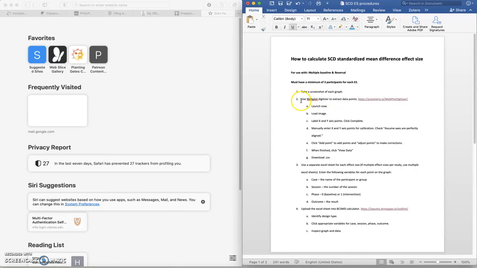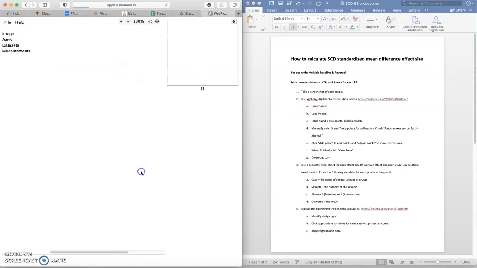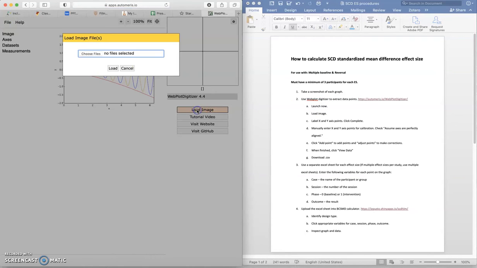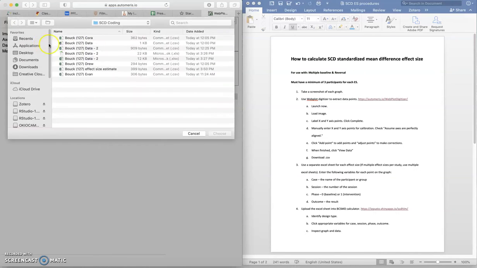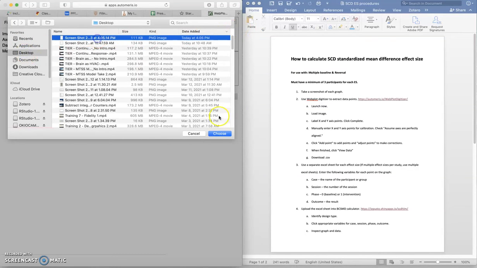So next what we're going to do is we're going to extract the data from the screenshot from the graphs we just took, and we're going to put it into an Excel document. And so the cool thing is this web plot digitizer does that for us and does it in a very precise way. So I'm going to follow Meg's directions. I will click launch now. I will load the image, and this one was just saved on the desktop. Most recent thing added.